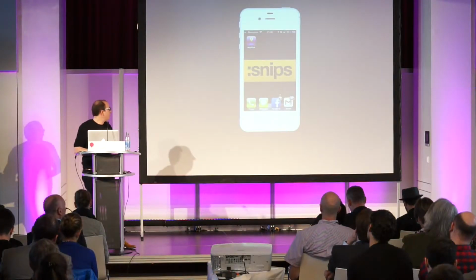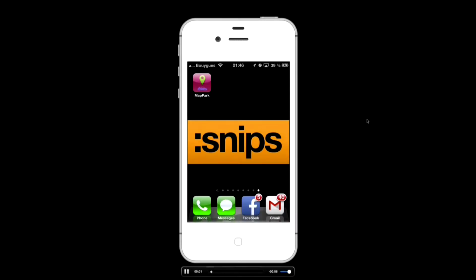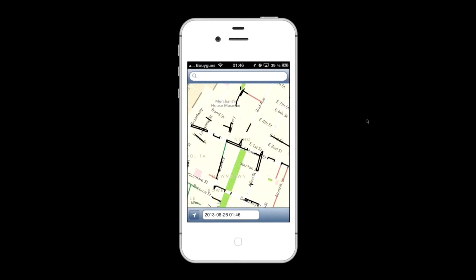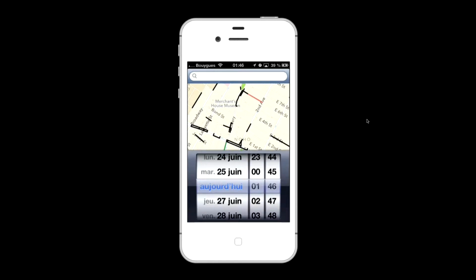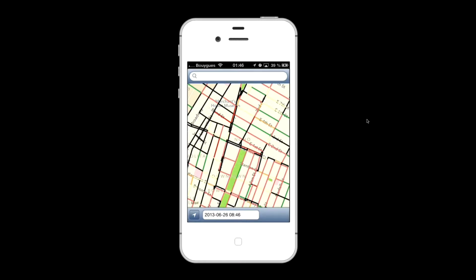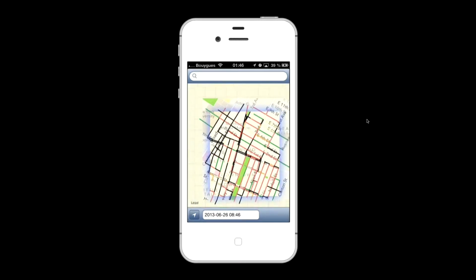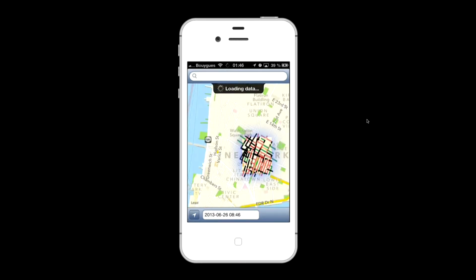One other example is an application that we did in New York. It uses historical data to tell you the places where you have a chance to get a place to park, and it also gives you an indication of the time you'll have to spend finding a place to park.